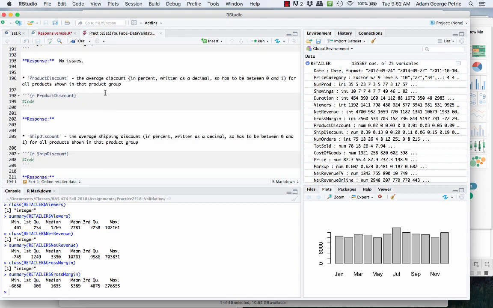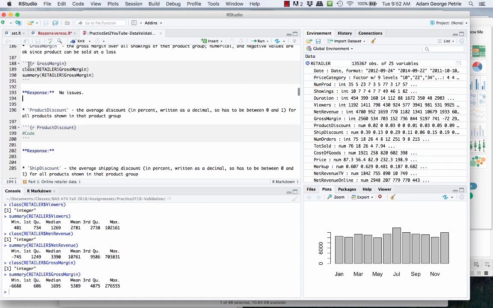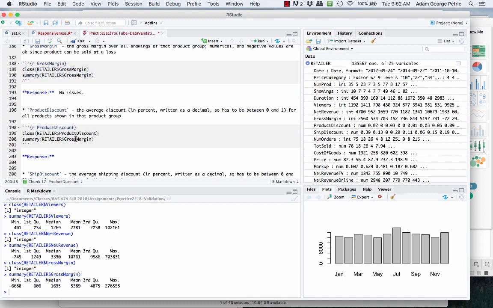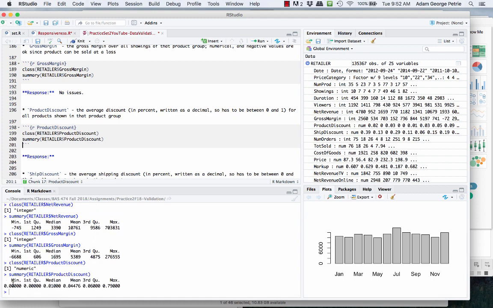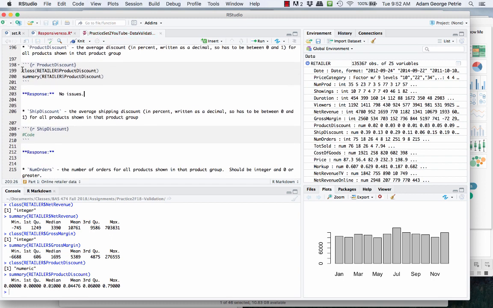Product discount is the average discount in percentage form between 0 and 1, written as a decimal, for all products shown in that group. So it needs to be numerical. All values should be between 0 and 1. And let's quickly check on the class of it. It's numeric, that's good. A summary: the smallest value is 0, the largest value is 79%. So no issues. Everything's in the range it should be.